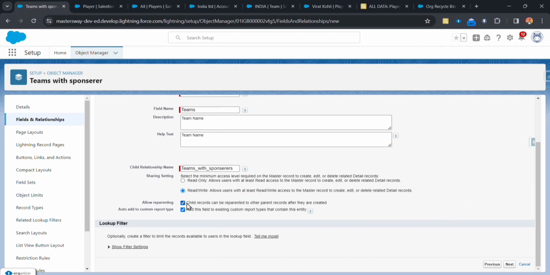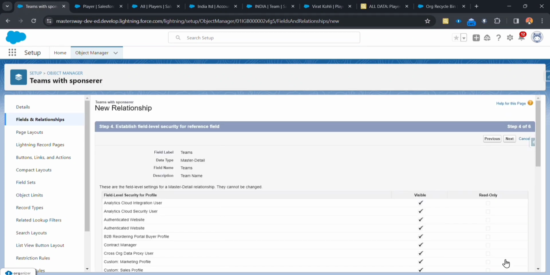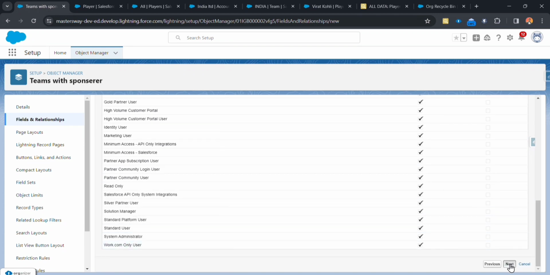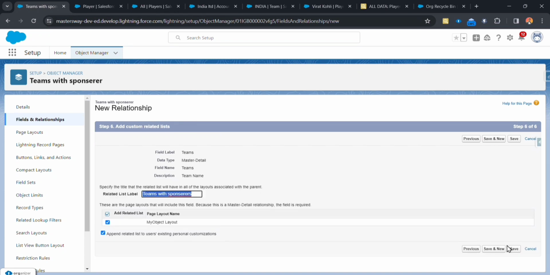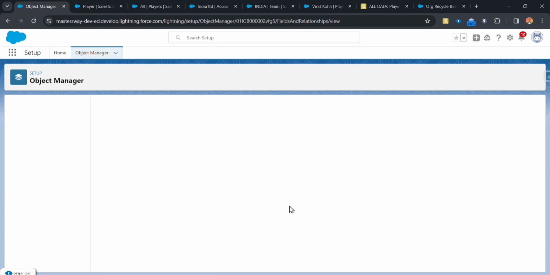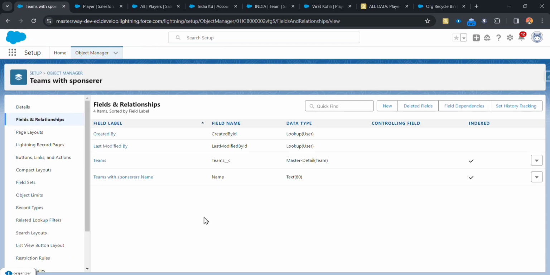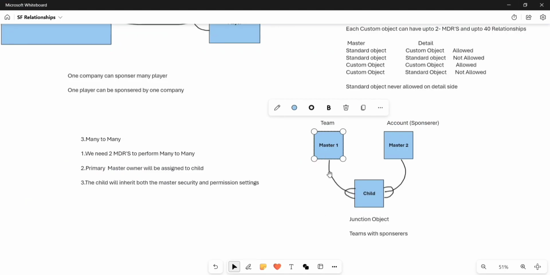Yeah, allow reparenting. Next. Yeah, visible to all profiles. Add to page layout, definitely. Add to related. Save. Yes, we successfully completed master detail for teams. Nothing but the primary relationship has been done. Let's go and create another relationship from accounts.